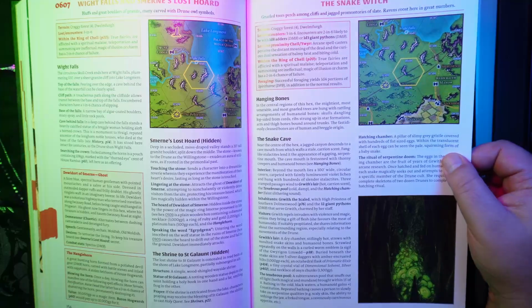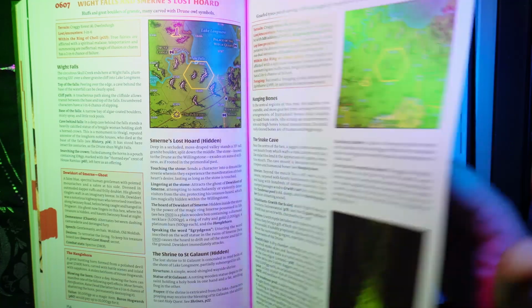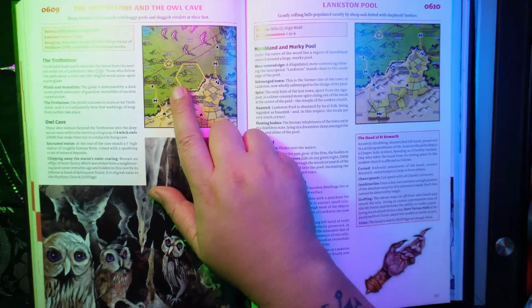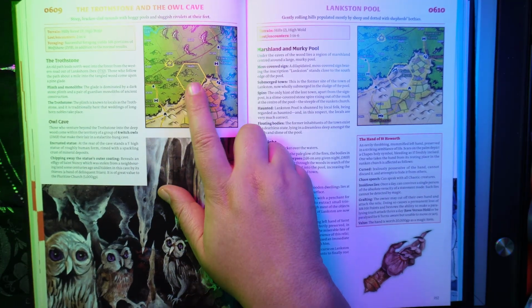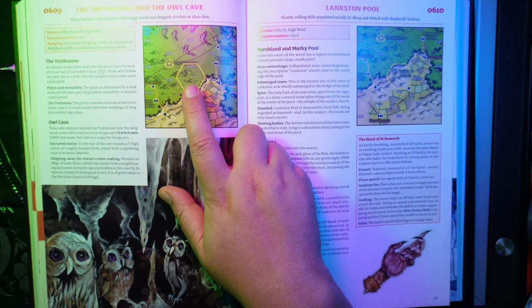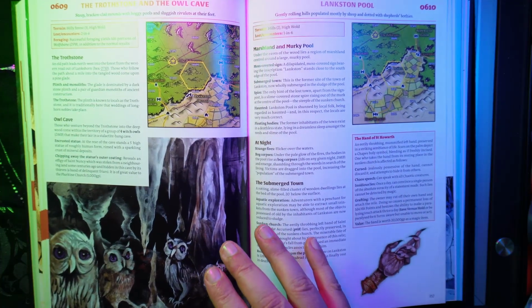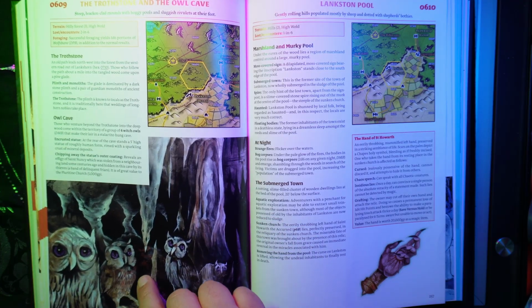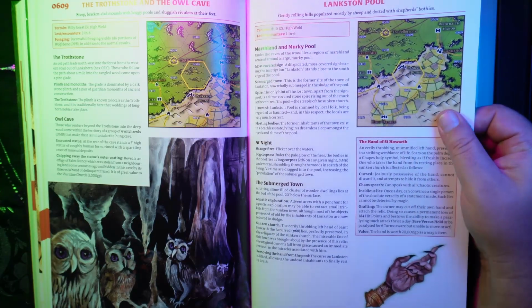White Falls and Smyrn's Lost Horde. Snake Witch. Trothstone and the Owl Cave. So this is actually where I placed the Winter's Daughter adventure, as is recommended in the Winter's Daughter book. The party did not engage with these owls, but there's an owl cave there that they can go get some treasure out of if they want.